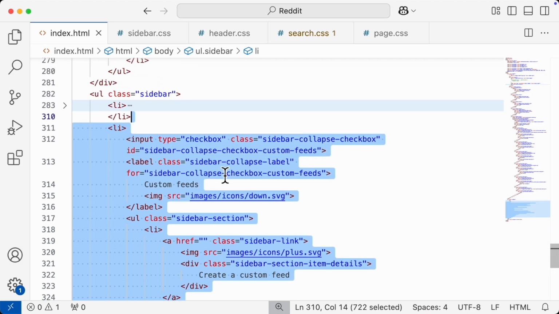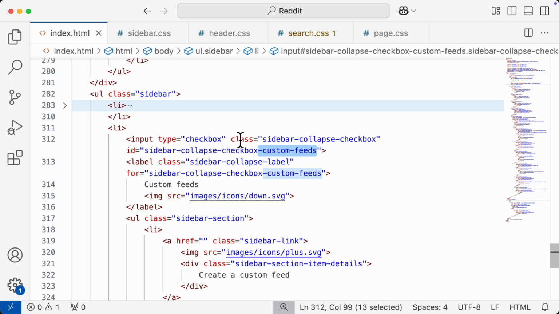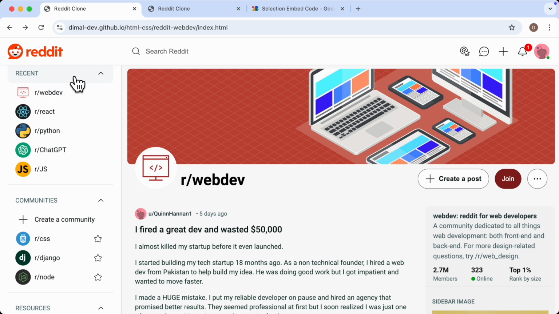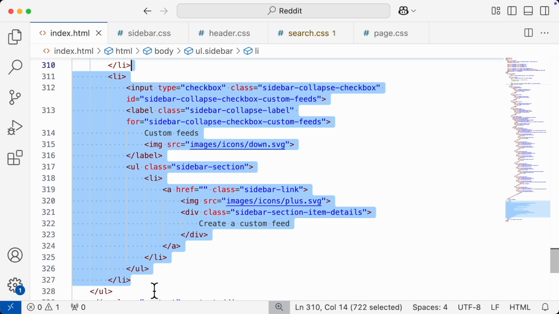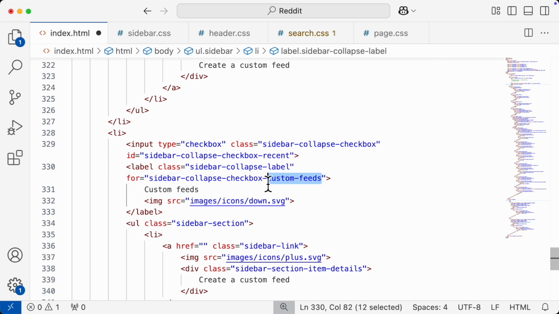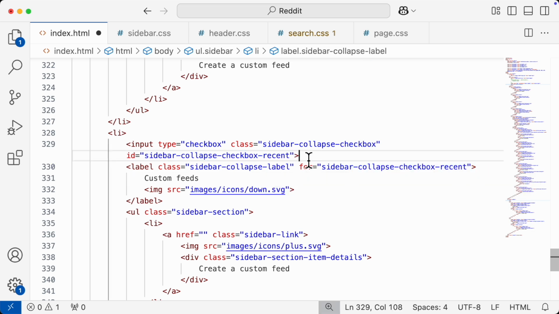And one important caveat. When you copy the code of your collapsible sections, don't forget to adjust this part of your checkbox ID inside the checkbox and also inside the for attribute of the label. Otherwise, your collapse behavior might not work and the wrong section might be collapsed. So for example, if you copy this, let me show you. If you copy this for the recent section, just change this part of the ID to recent to make it unique, and then also change the for attribute to recent to connect your label with the new ID.